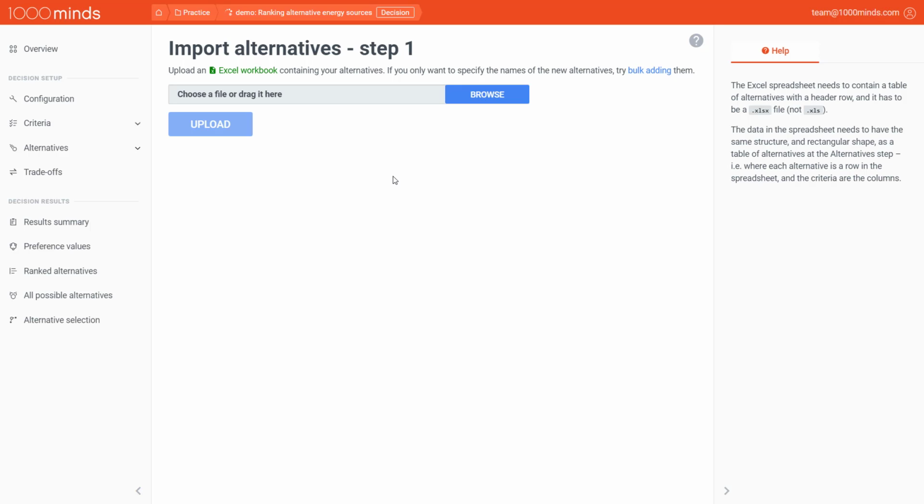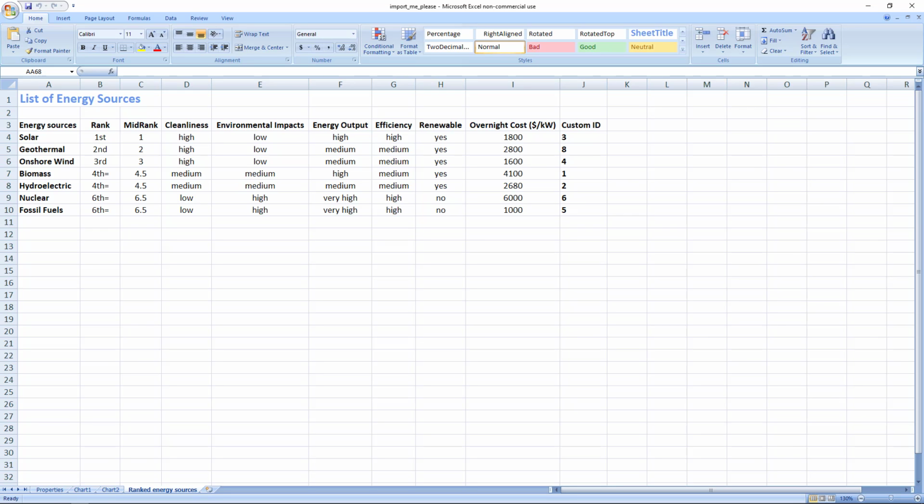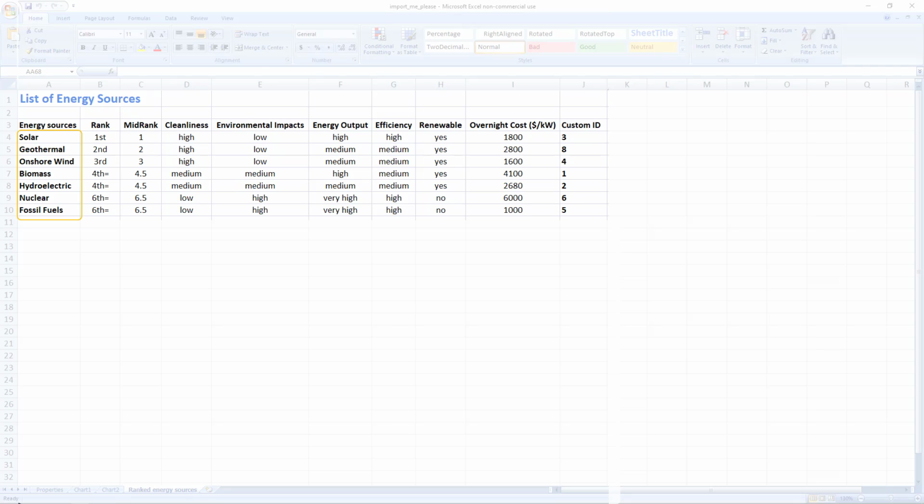To do this, we go to Alternatives in the menu on the left and click on Import Alternatives, and that'll bring us here. We have to make sure that the data in our Excel file is formatted so that the rows correspond to our alternatives, and the criteria and any other considerations are in columns.